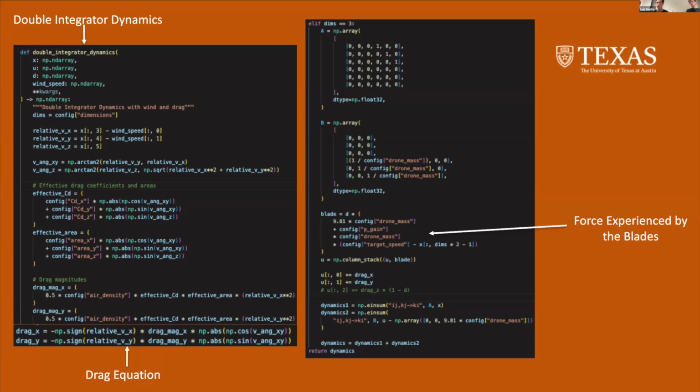And lastly, over here is our equation for the blade's force. It integrates the P gain, the proportional controller, and it helps stabilize the descent and also adjust so that it maintains the target speed.